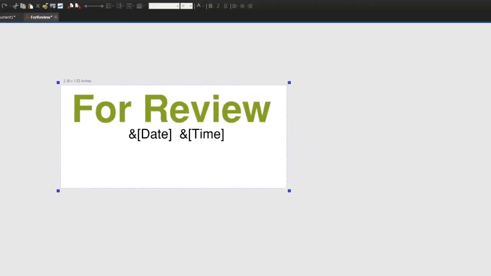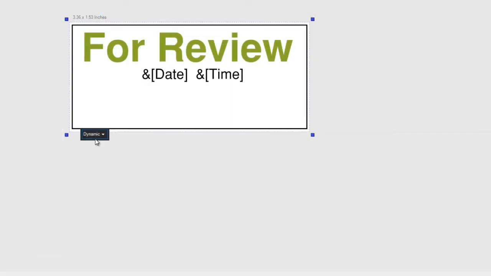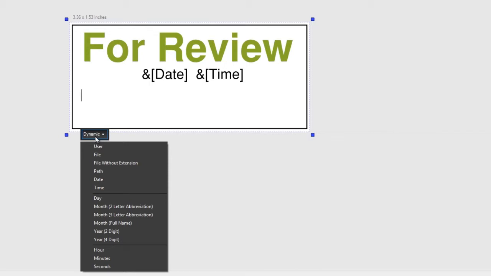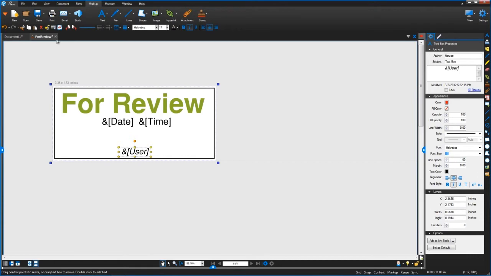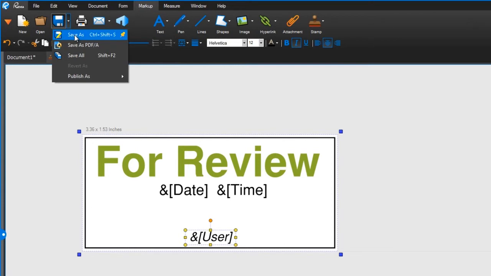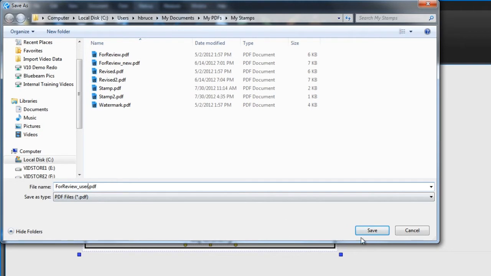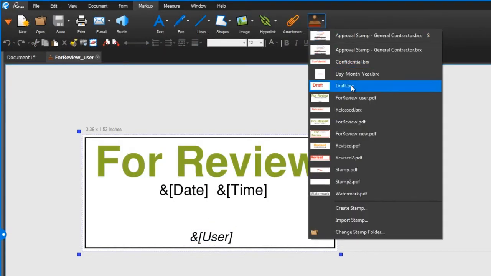Use your markup tools to add shapes and text to your stamp. When you add text, Revu will provide you with dynamic text to choose from as well. When you're finished, click Save. If you don't want to save over the original stamp, click Save As instead and save this new stamp into your default stamp folder. Now it's ready to use.